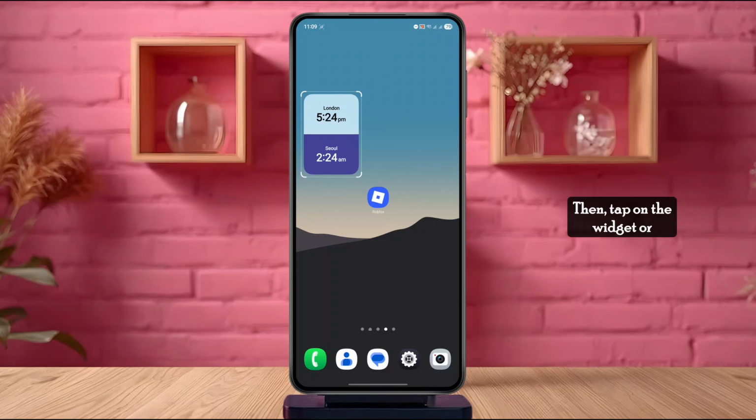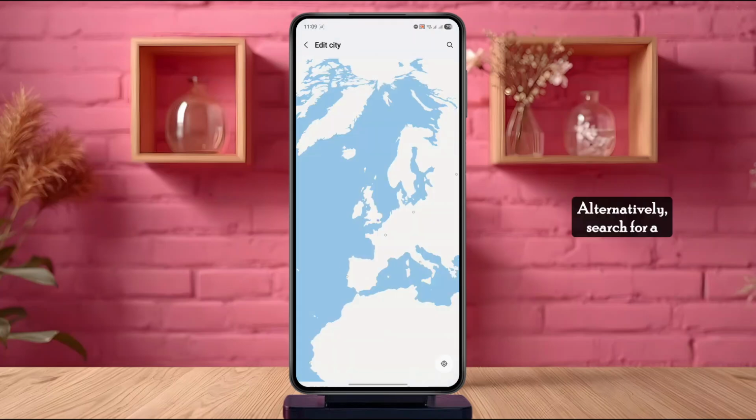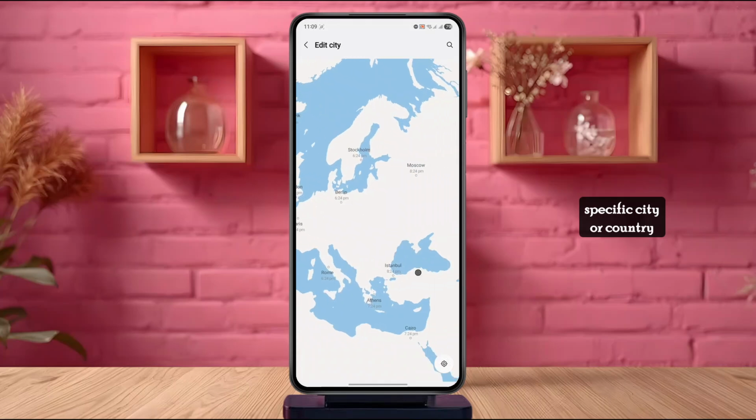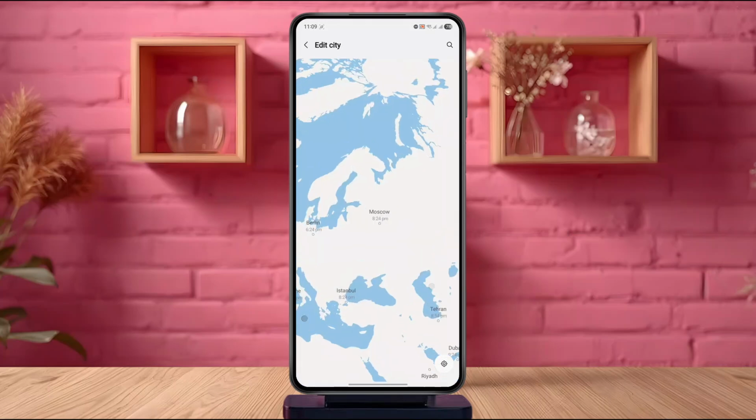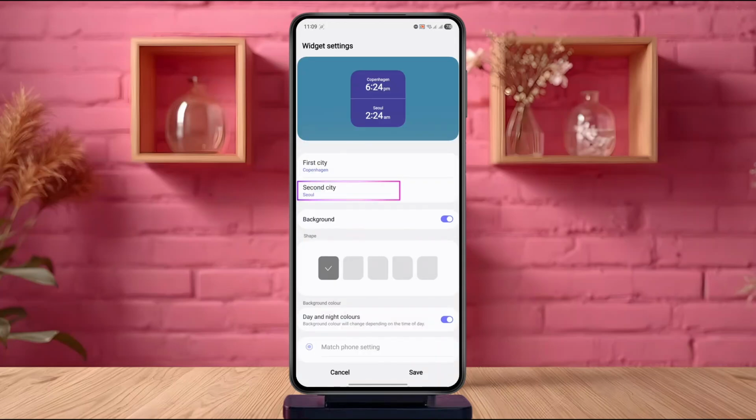Then, tap on the widget or settings icon to select your time zones. Within this section, choose your first time zone from the list of cities. Alternatively, search for a specific city or country to set your first clock. Once the first time zone is set, select your second time zone.